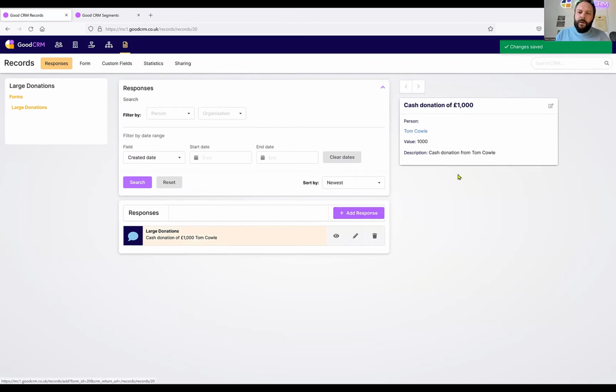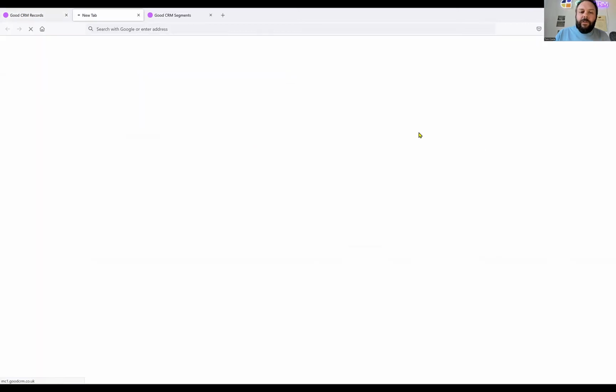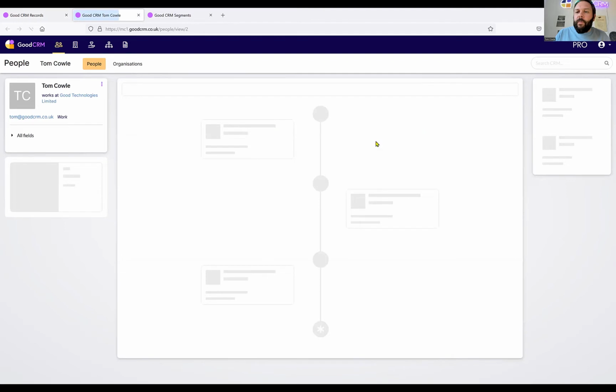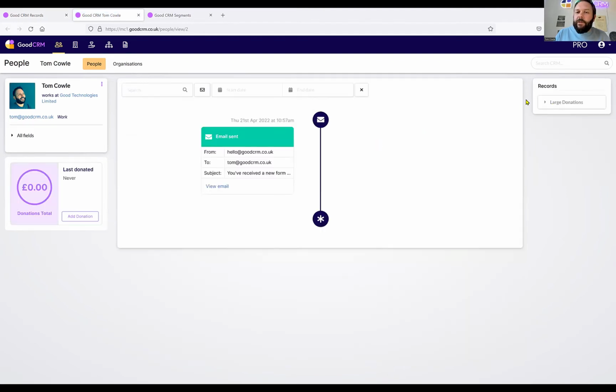So when we have a record like this, and I've connected it to a person through our person field here, and that is linking to my profile, if I click onto my profile at this point, under my connections section on the right-hand side, I can see that there is a connection to a large donation, and we can see there that this says cash donation of £1,000.